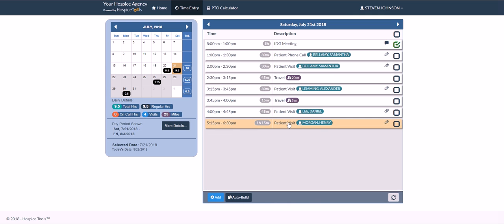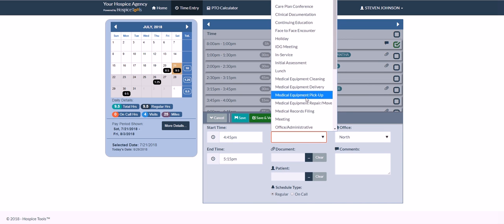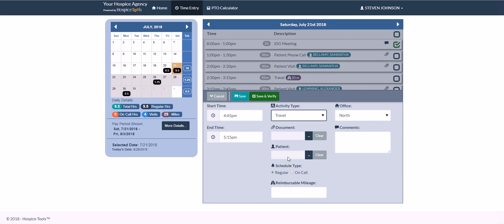From Daniel's, our last travel of the day was to Henry Morgan's. Let's go ahead and add that in. We traveled from 4:45 to 5:15. Our activity type again is travel. Our mileage was 10 miles. And we can go ahead and save it.